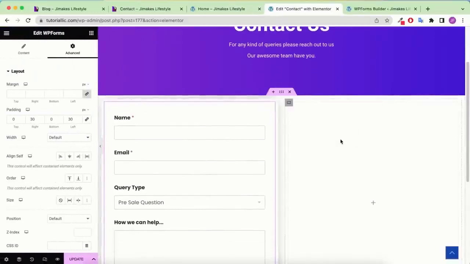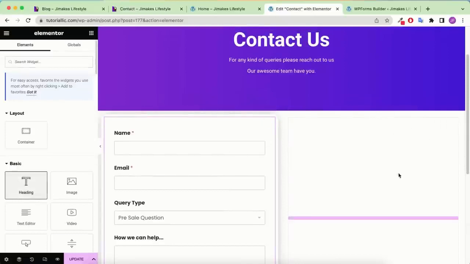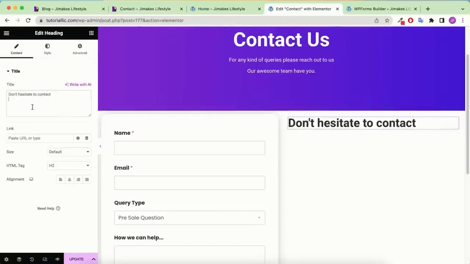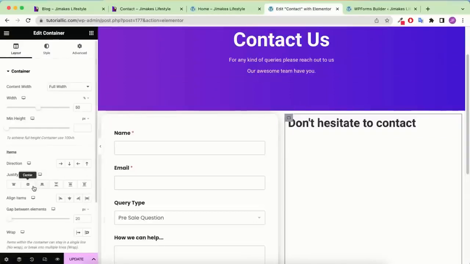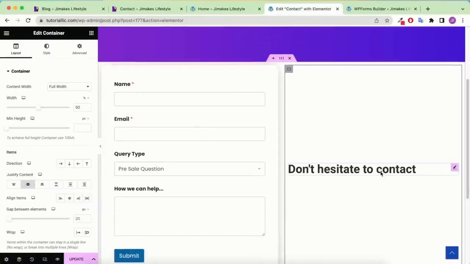Okay. All right. So now let's move into the next part. Let's directly drag and drop this heading here, and let's change this content into something like this. And also we need to click on this container, and we need to make them center. Then everything will be in the center.